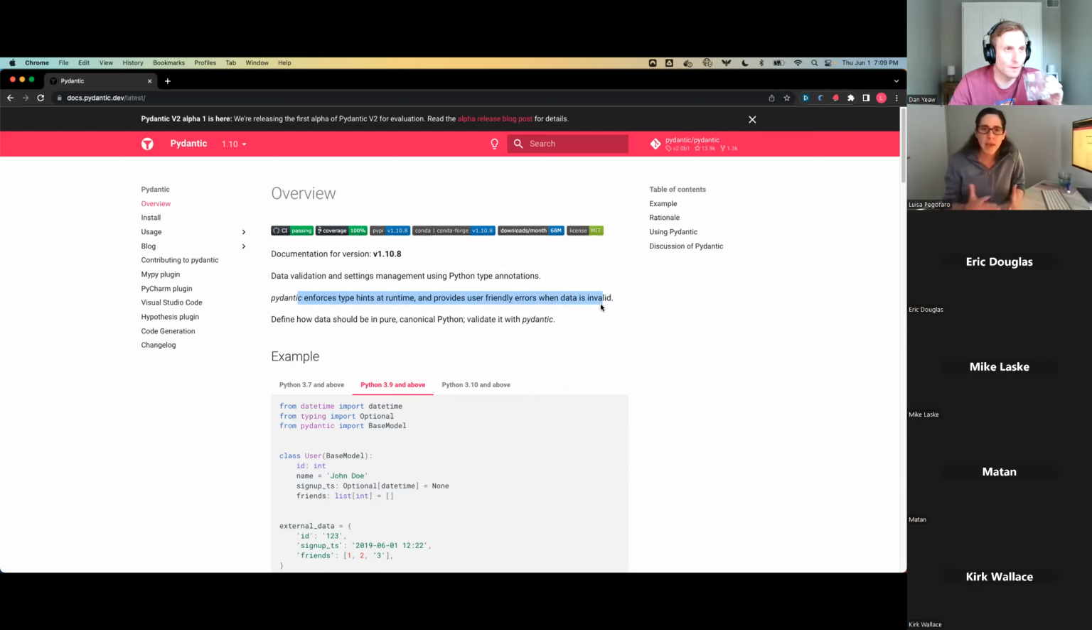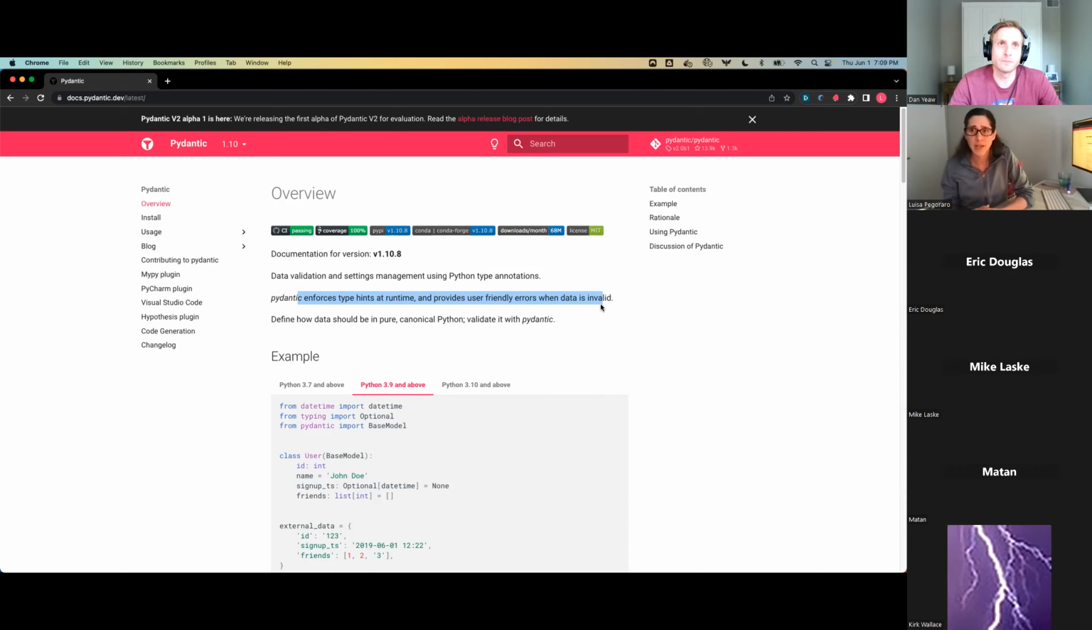So I'll just give you an example of how I've been using it with my team. I've been using it for about a couple of months now, and we have a few API endpoints. So we have a client that sends us information, and we want to make sure that the type of data that is sent from the client matches the type of the data in our data.